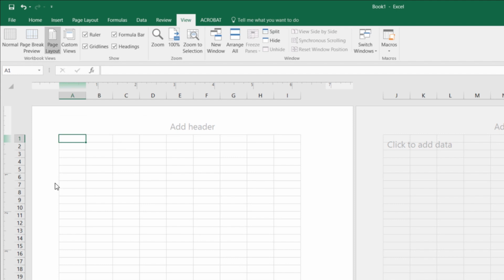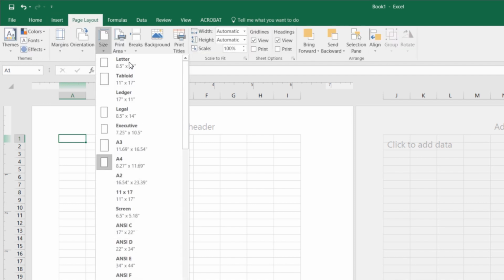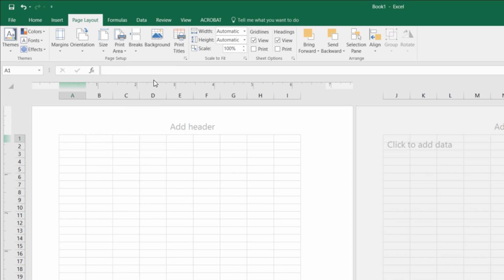So I'm based in Europe, so I'd use A4 or letter. I'll use letter because most of you, my students, are based in the US. But let's go along to Page Layout, and along here it says Size. We can switch this from A4, which is the default here for me in Ireland, over to US Letter.